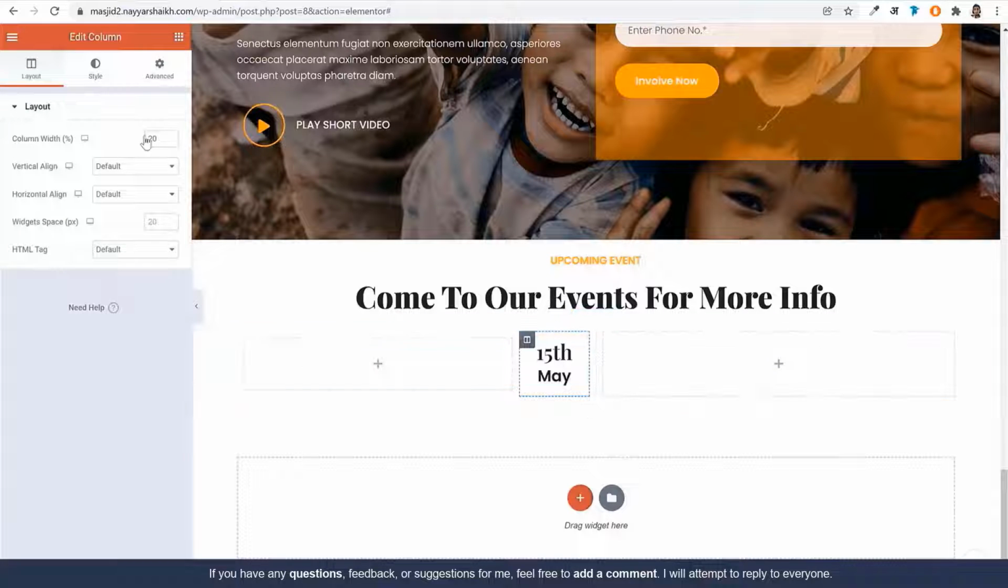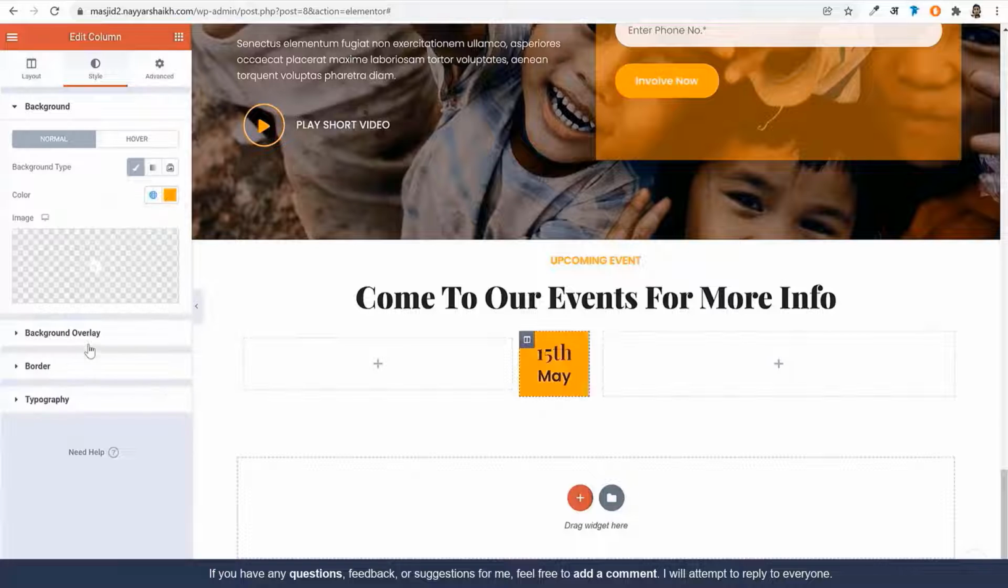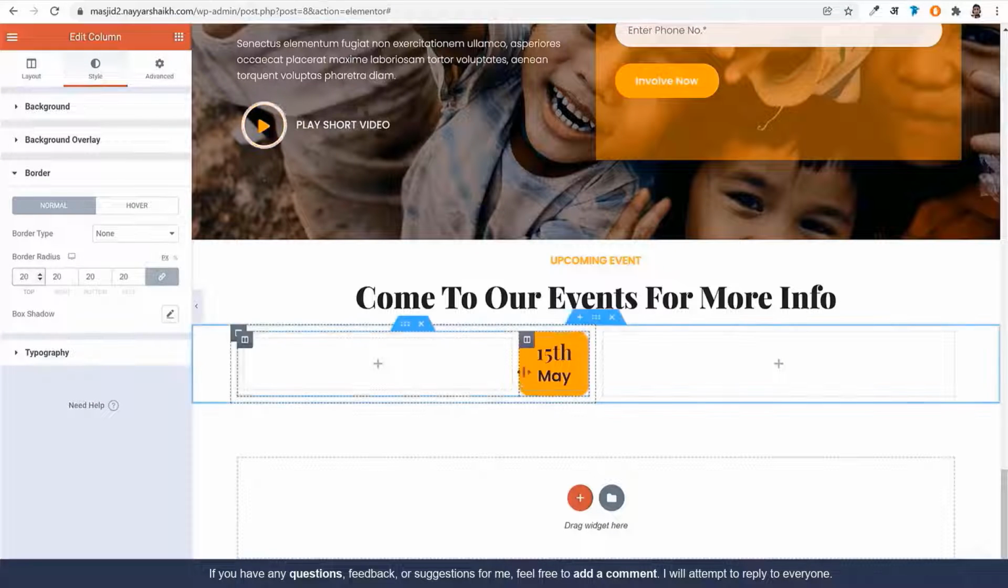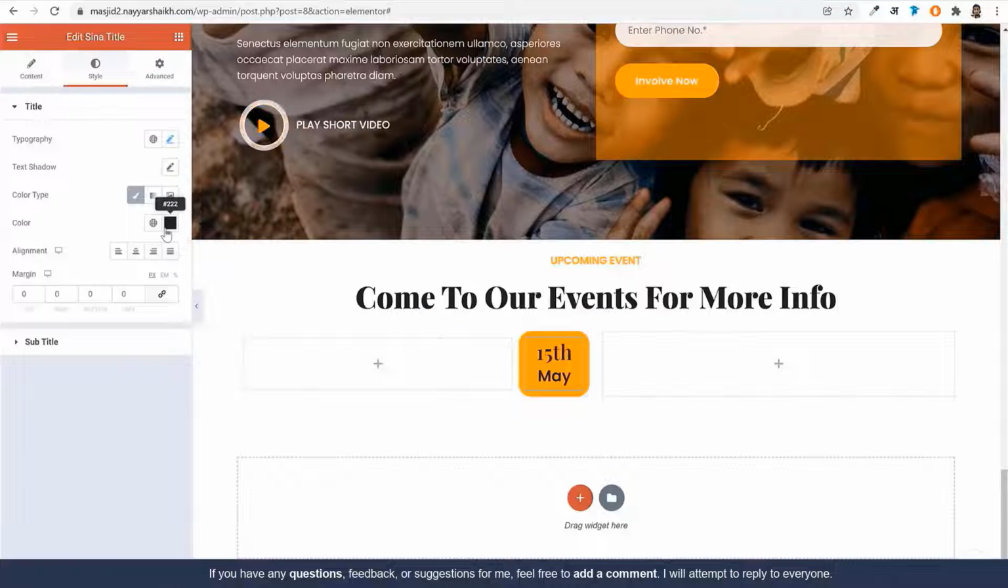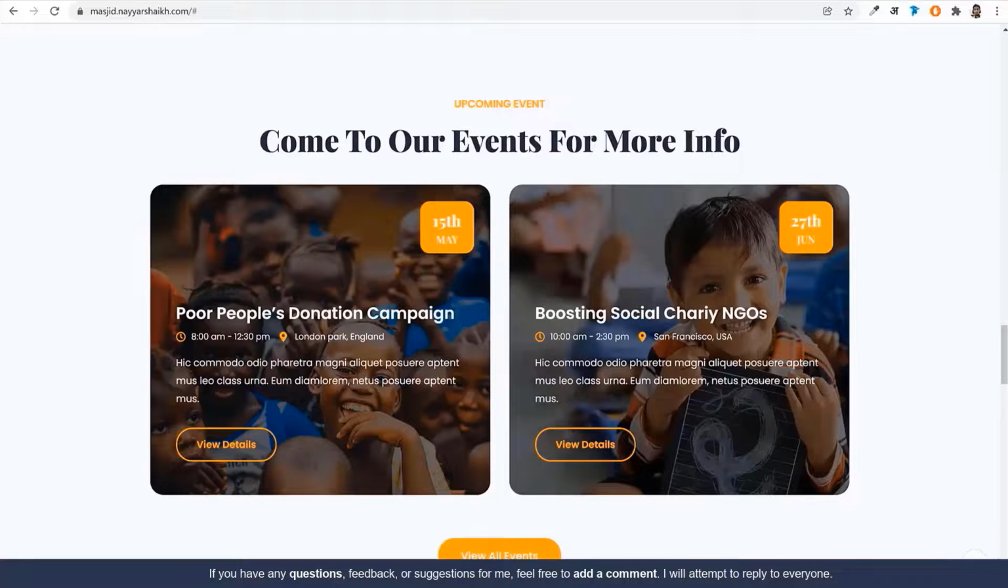Now select this thing, edit section, go to style, change the background color to this orange color. Similarly, go to border, add some radius. Now you can select this text, change the color to white. Subtitle also, change this color to white. Okay. Now below this thing, we have this option.